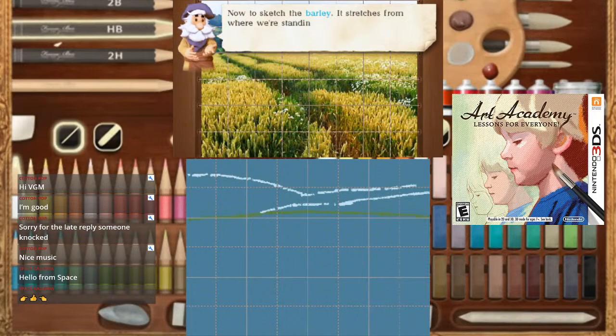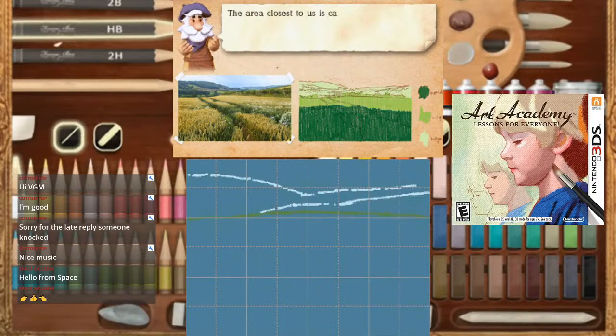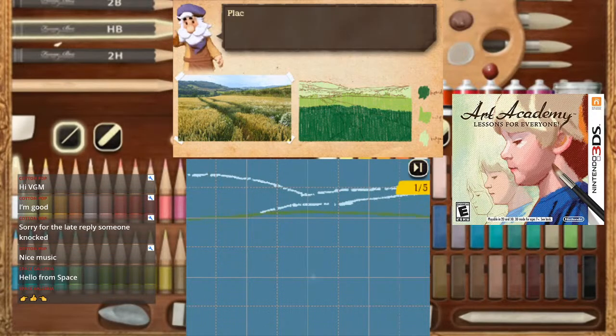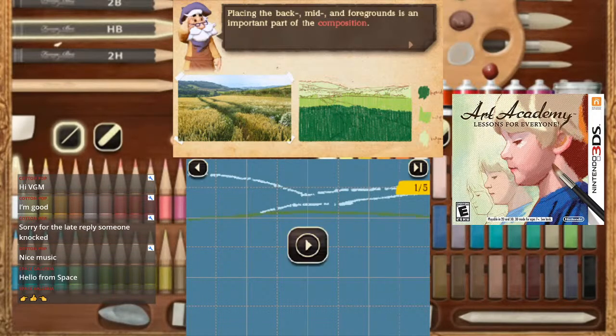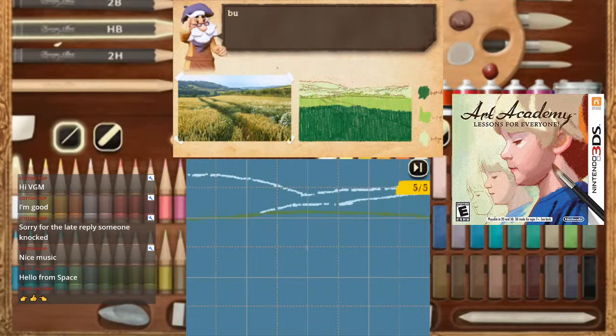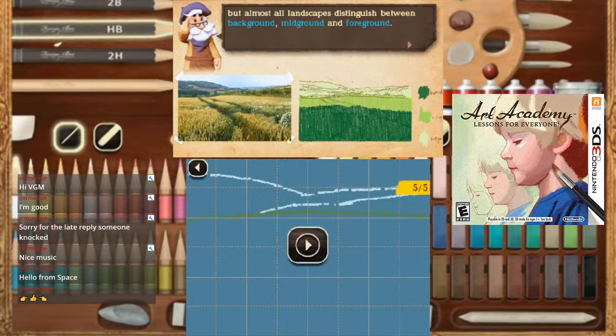Now to sketch the barley, it stretches from where we're standing to the foot of the hills. The area closest to us is called the foreground, so the field stretches from foreground to midground, placing the back, mid, and foregrounds as an important part of the composition. Composition is the way elements of a picture are arranged on the paper or canvas. In creating a composition, we choose where to place things for the most appealing image. There are different rules and approaches to composition, none of them completely set in stone, but almost all landscapes distinguish between background, midground, and foreground.